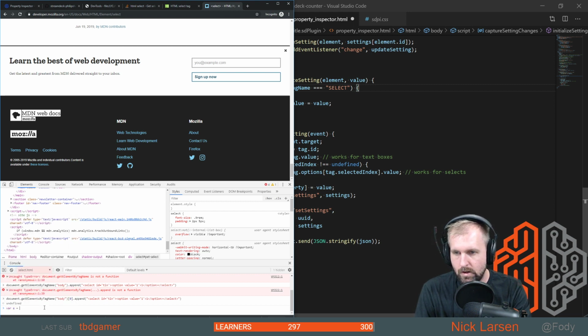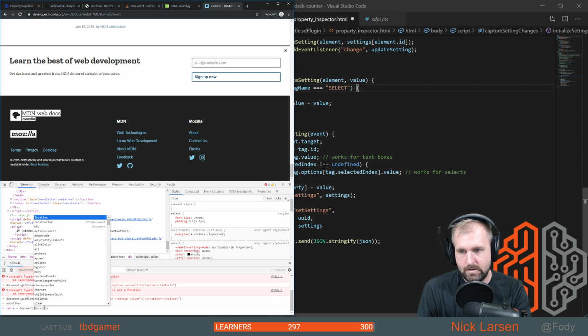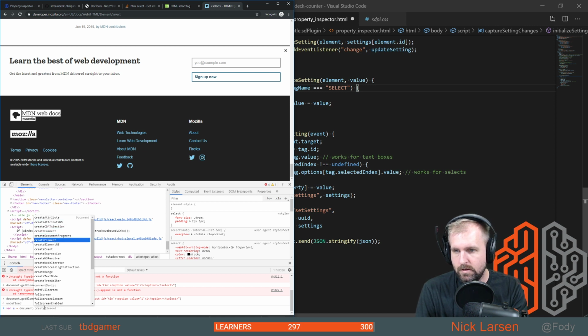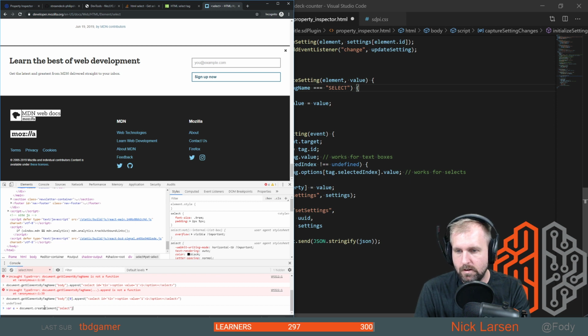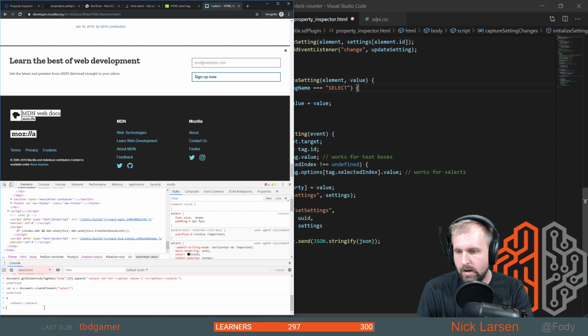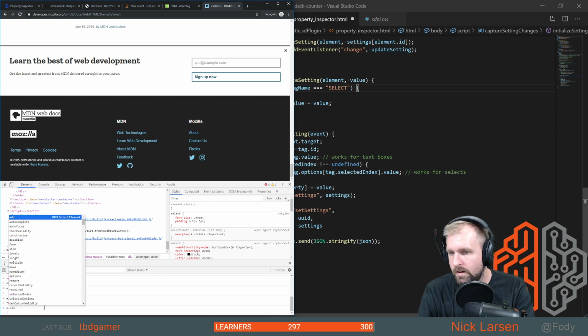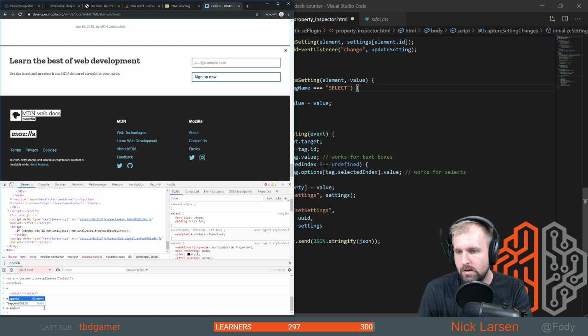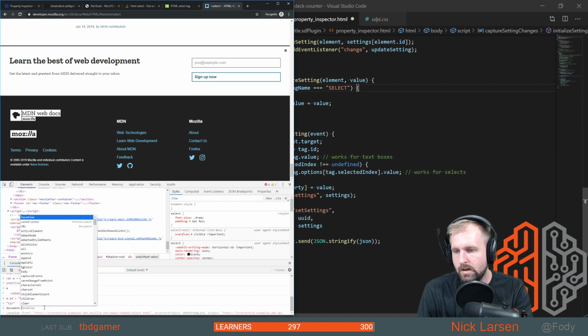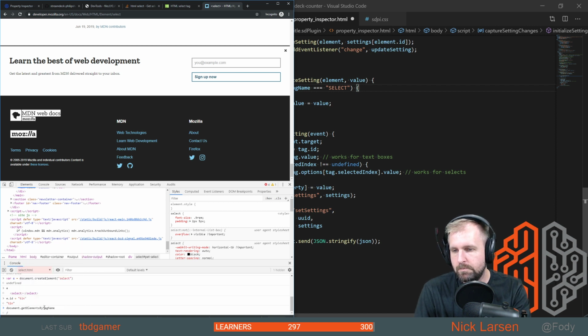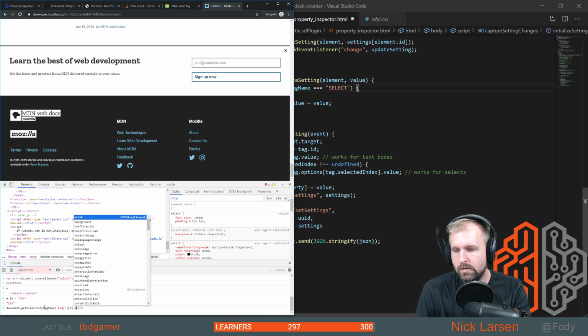Var e equals document dot create element select. e dot ID equals 10. e dot append... no. Document dot get elements by tag name body, 0 dot append child e.